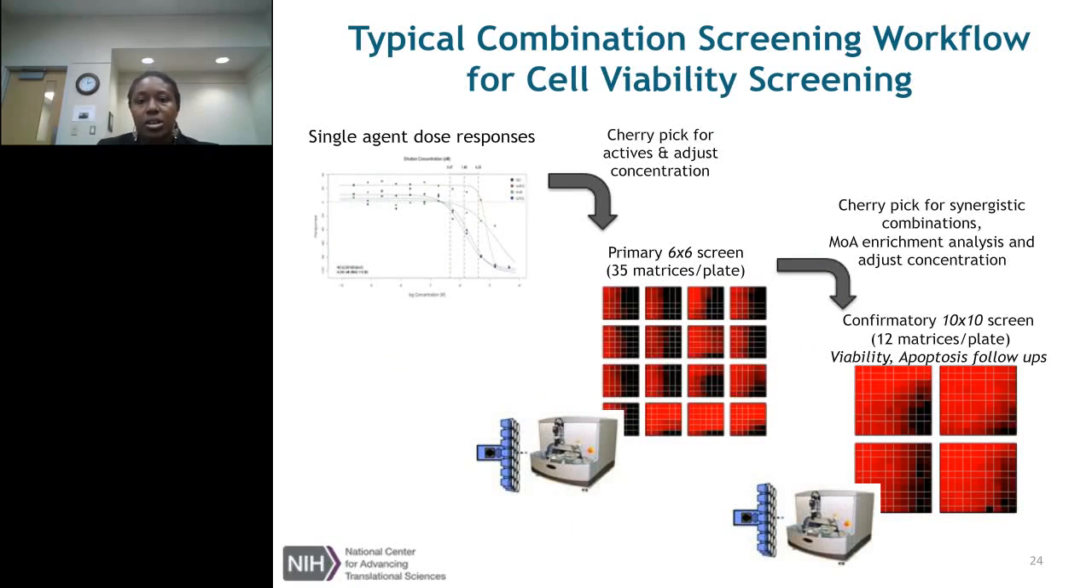And so this is our typical workflow, and we, for the most part, have done cell viability screening, using CellTiter-Glo from Promega at either 48 or 72 hours after compound and cell addition. We start off our workflow with single agent dose responses, and that's really important because we need to know the concentration ranges of the compounds. Once we have a list of actives as single agents, we are going to cherry pick, adjust those concentrations, and then run a 6x6 primary screen.